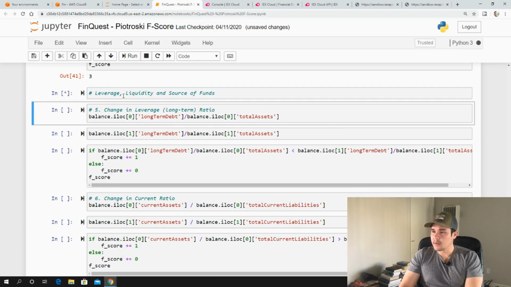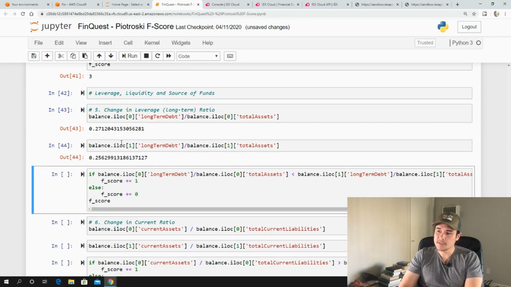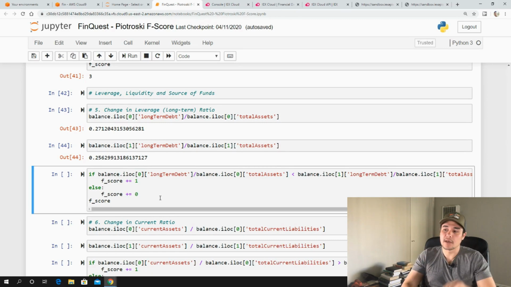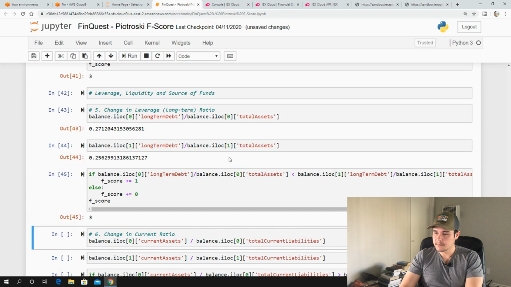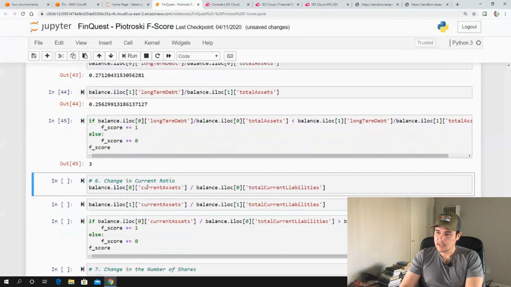So again, we can run through this, and what we're doing here is taking long-term debt divided by total assets for the beginning of the year versus last year's. And if the beginning of the year is less than last year's leverage, then we would add to the F-score. Otherwise, if it's larger, if they had to raise more debt, essentially, we would not add to the F-score. So again, we should have a value of 3, and we do. It has not changed. Let's continue.